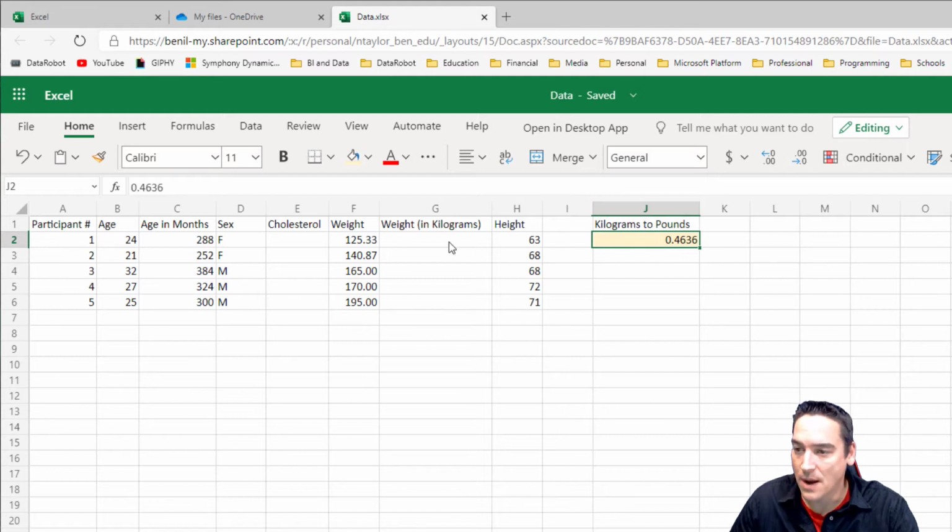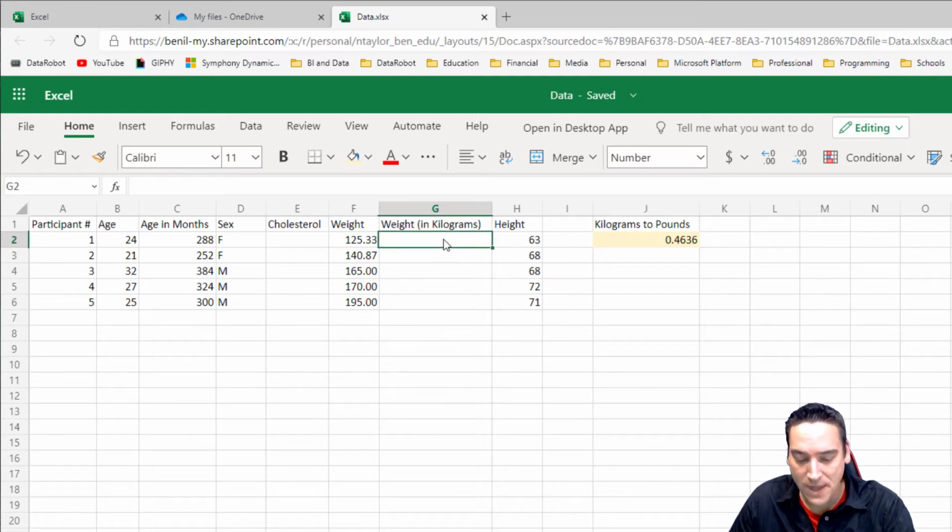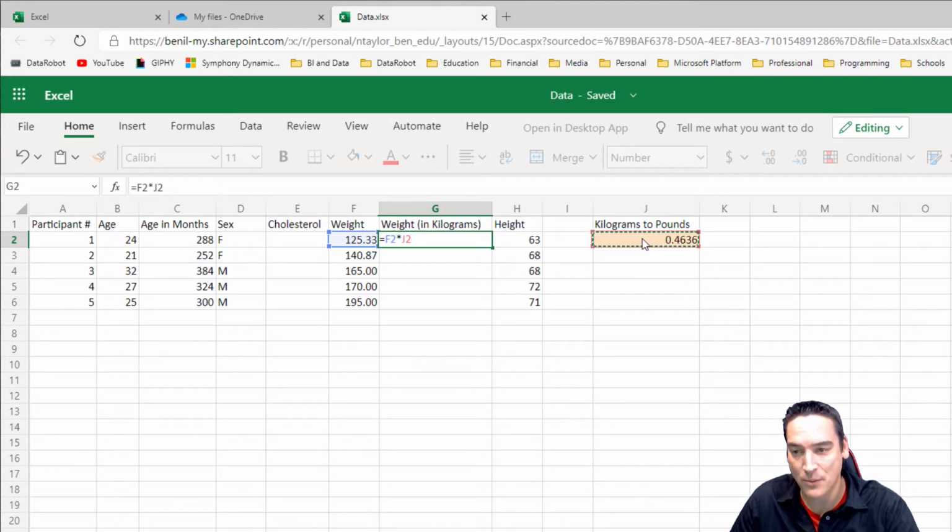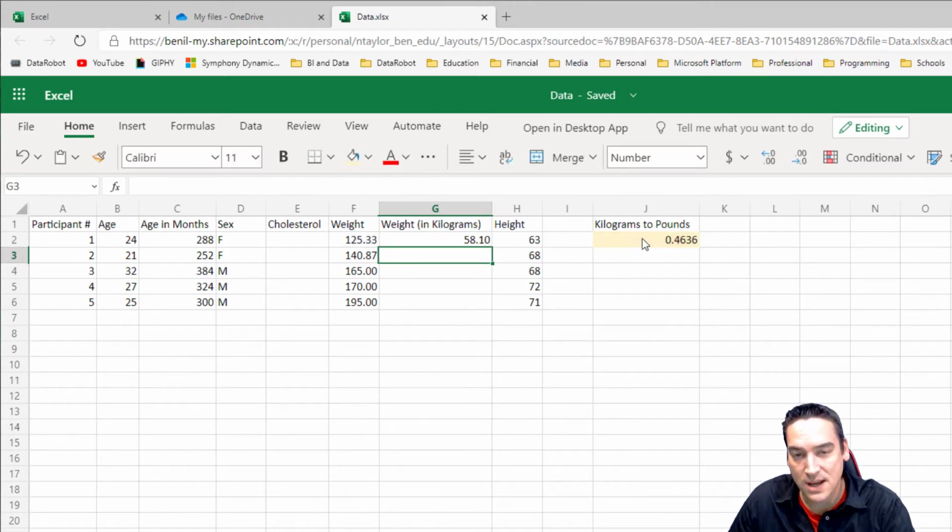All right. So I'm going to go to cell G2 now, and I'm going to hit the equal sign, which means I'm creating a formula. And I'm going to click on cell F2 and then hit the asterisk and then click on cell J2. Okay, which is the cell I'm referencing as sort of a factor or formula for being able to convert the weight in pounds to the weight in kilograms. And then we'll just hit enter. And now that is in there.